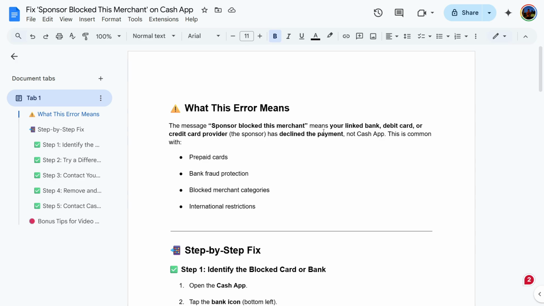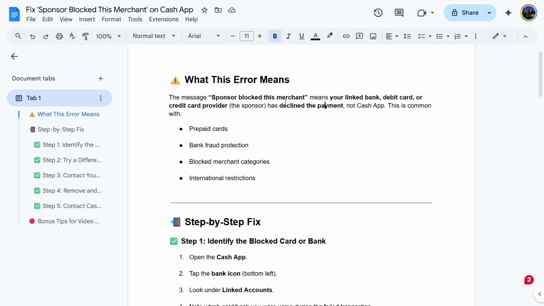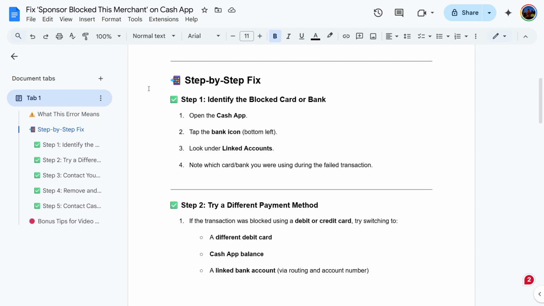In this video tutorial, I will teach you how to fix the "Sponsor blocked this merchant" error on Cash App. So what does this error mean? The message "Sponsor blocked this merchant" means your linked bank, debit card or credit card provider has declined the payment, not Cash App. This is common with prepaid cards, bank fraud protection, blocked merchant categories, and international restrictions. And now here is the step-by-step instruction on how to fix this problem.